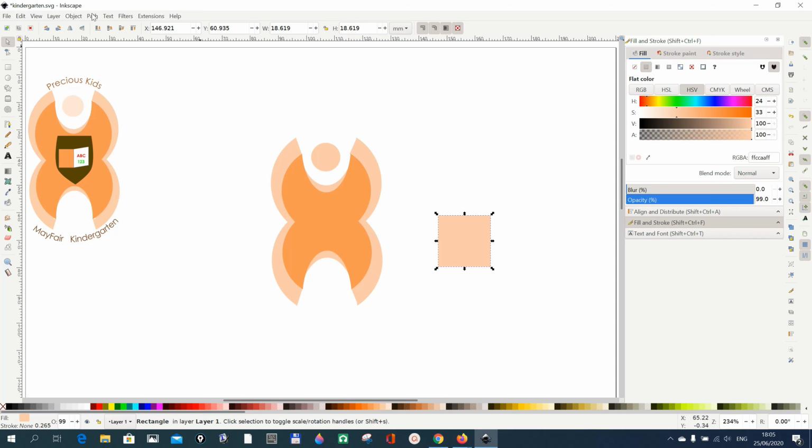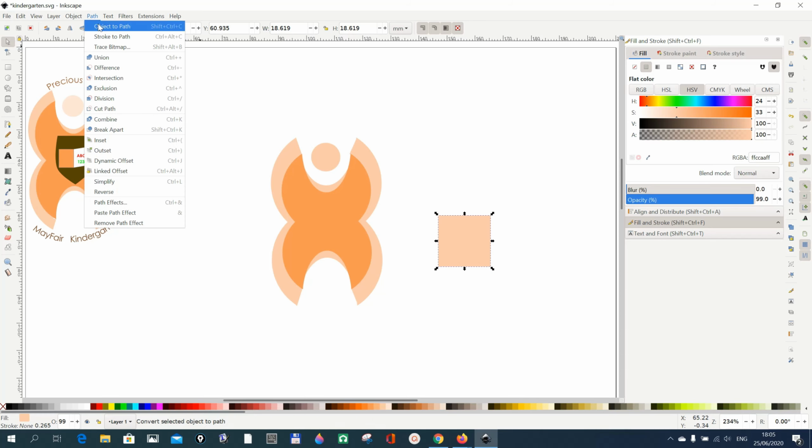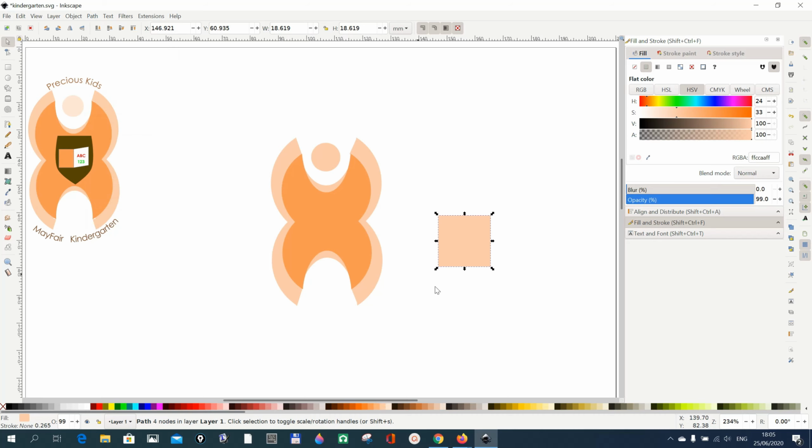Now we want to change this. We go to path, object to path, then this is changed to a path, and then we go for our edit path nodes tool. You see these nodes here, select the two down here, and then we go to insert new node. So it inserts a node here.